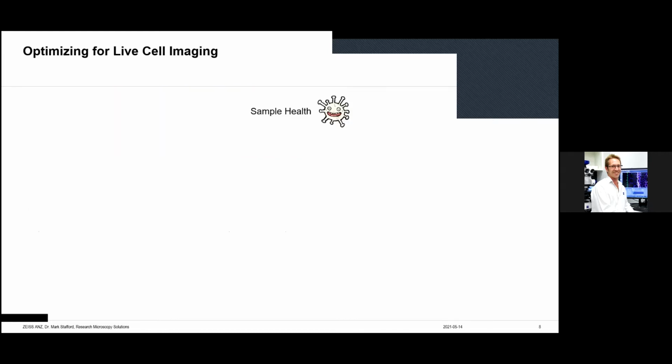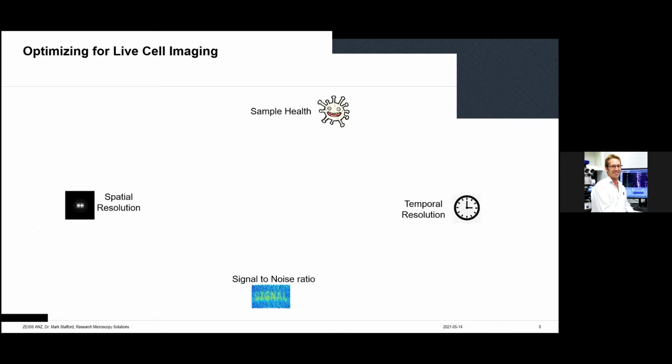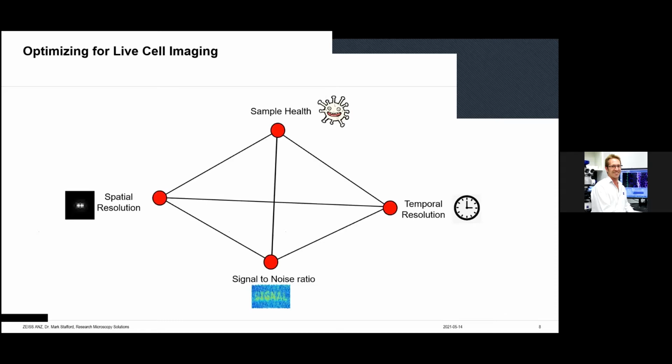Key points: sample health, spatial resolution, temporal resolution or time resolution, and signal to noise are key things that join all together when you're doing live cell imaging experiments. They're the main things that we need to think about, and they all interrelate with each other, obviously.